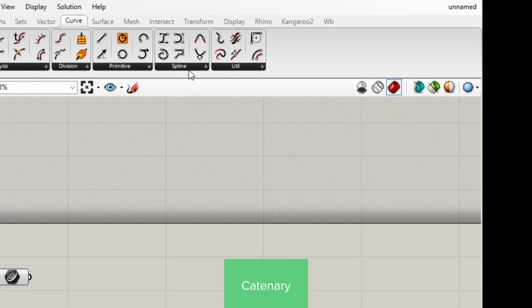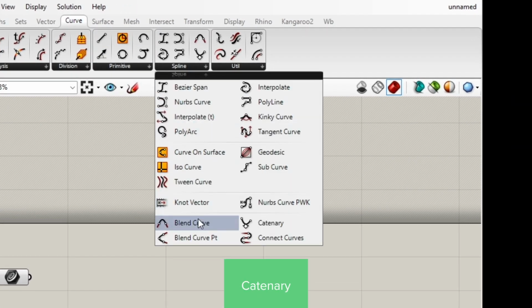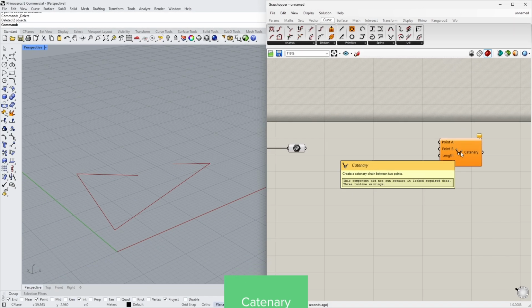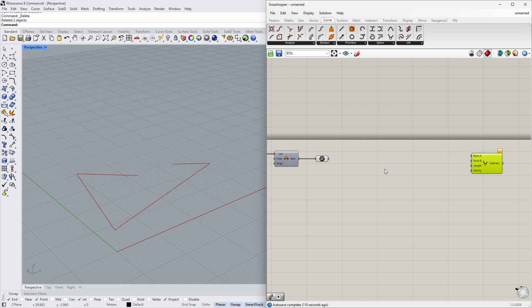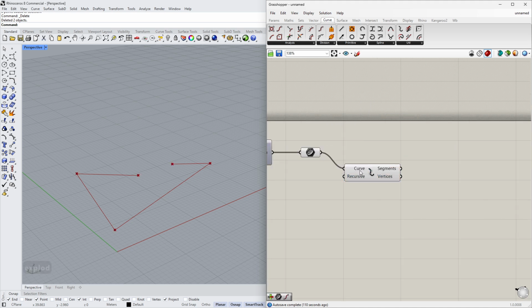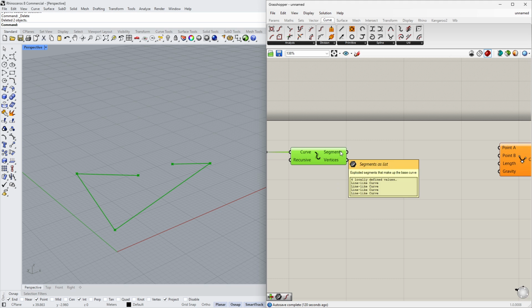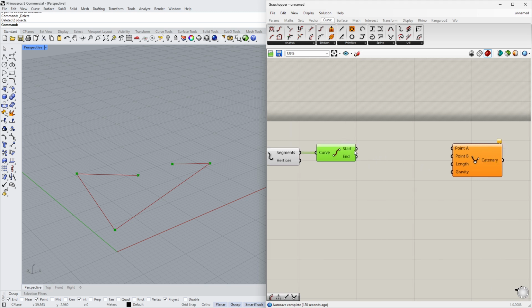It's under Curve and then Spline, and it's called Catenary. That component's going to do all the work for us, so we just need to provide the inputs for it. First is point A and point B, which are the endpoints of that catenary. We're going to get those by exploding our polyline, so we get the segments that we want. And then with End Points, we get those endpoints, and we can already directly connect them like this.